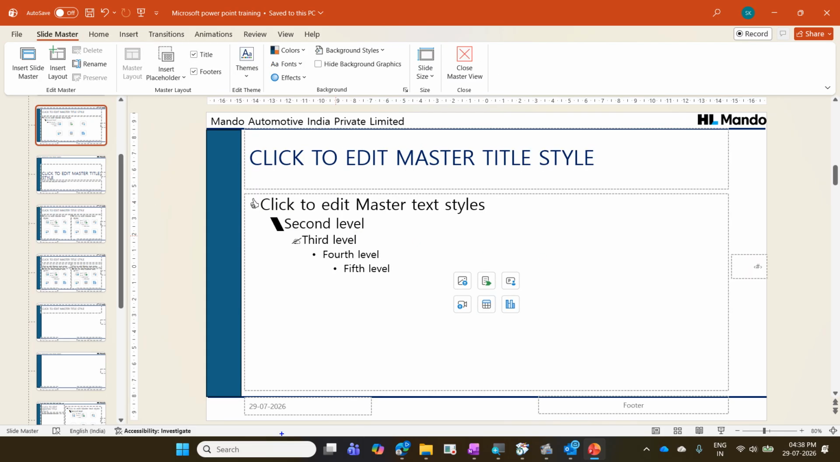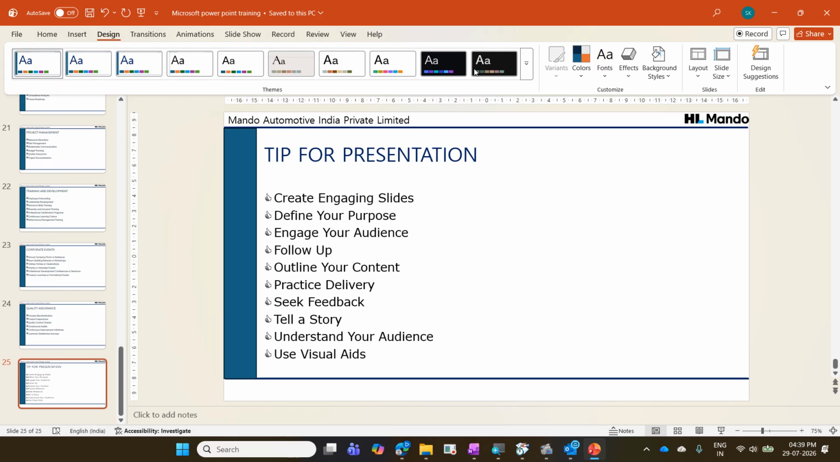We have positioned it. Now we are going to insert it. Let me close the master view and go to the Insert tab. There are two methods. Under the Insert tab, choose Header and Footer.